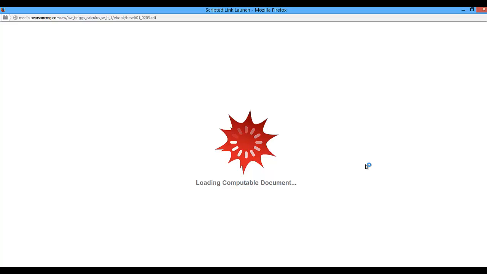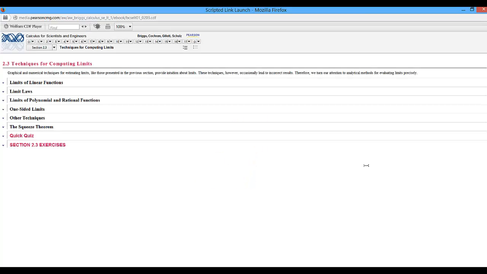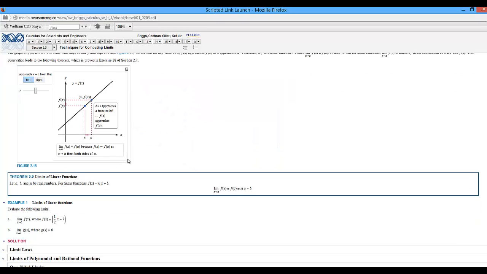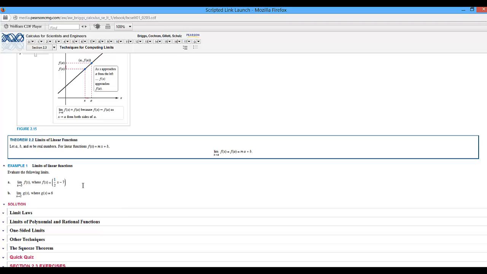It's going to open it up. It's going to be using this CDF viewer that I was telling you about, and you see how it's set up. These are the main banner topics within this section. So, limits of linear functions. We open that up, and it kind of looks like your text. There's some figure here and a theorem.